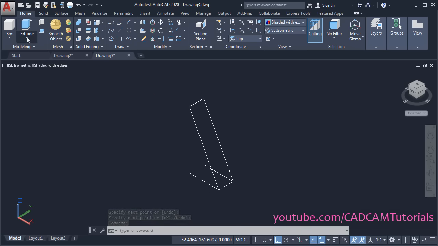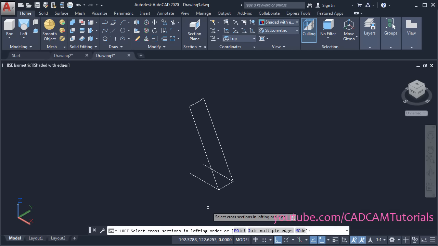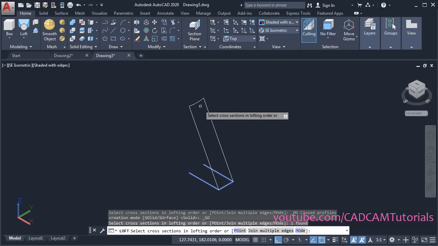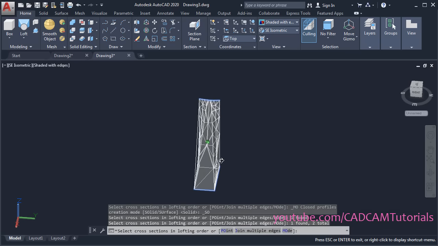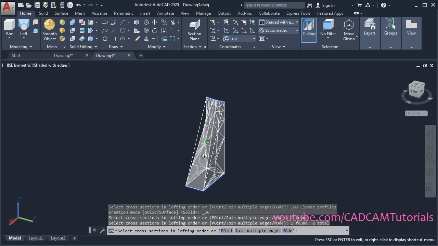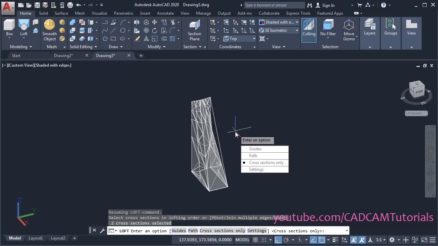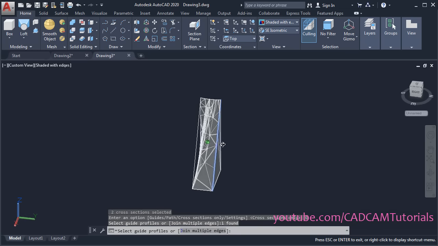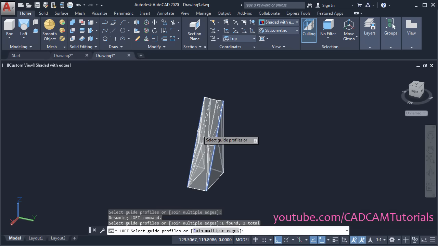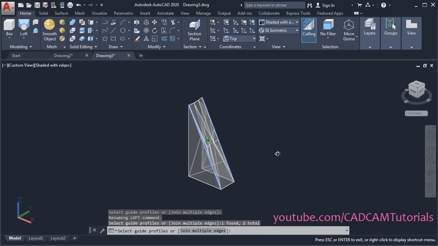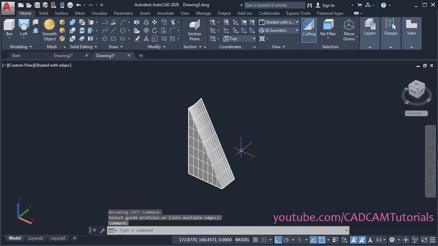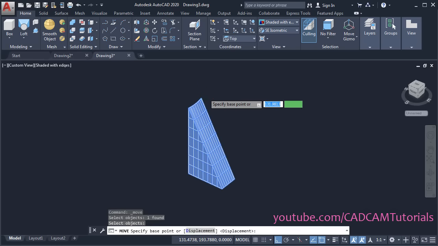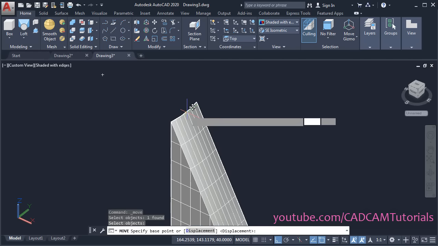Then click on this arrow near extrude and click on loft. Then select this shape and this shape. Now this shape is created but not as per our requirement. Press enter, then click on guides, then select this line, orbit it and select this line. Now this shape is perfect. Press enter, then click on move, select this object, enter, click on this midpoint.